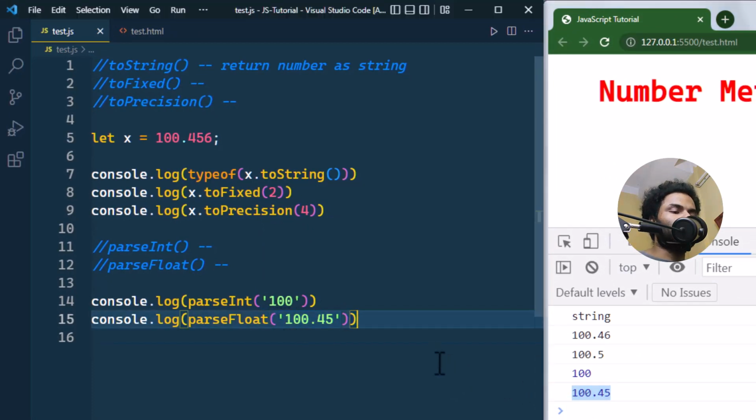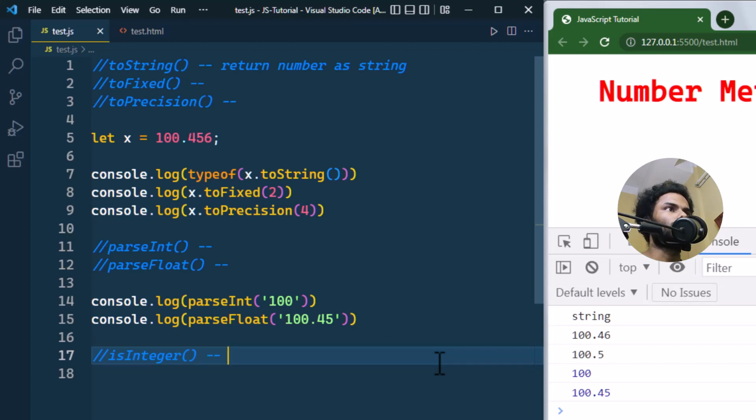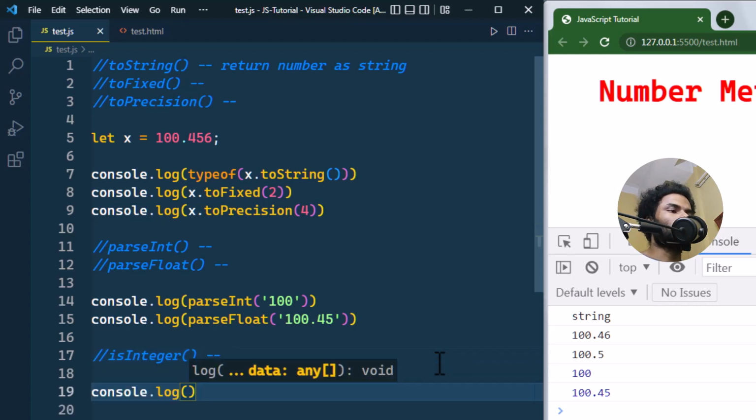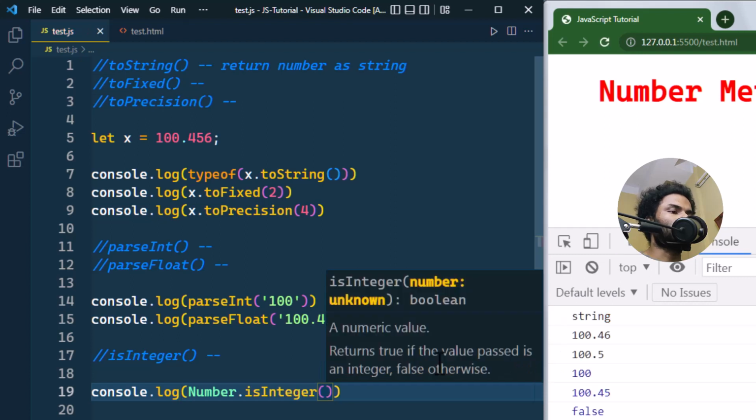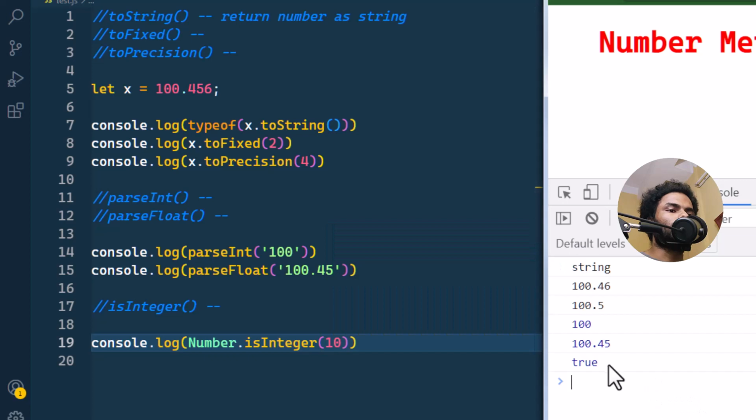And also we have a few more important methods. For example, we have the isInteger method. The isInteger method returns a boolean value, either true or false, and it is used to check whether a number is an integer or not. As an example, we're going to use Number.isInteger, and inside we have to pass the number. If we pass an integer number, you can see it is returning true. But if we pass a non-integer number, you can see it is returning false.